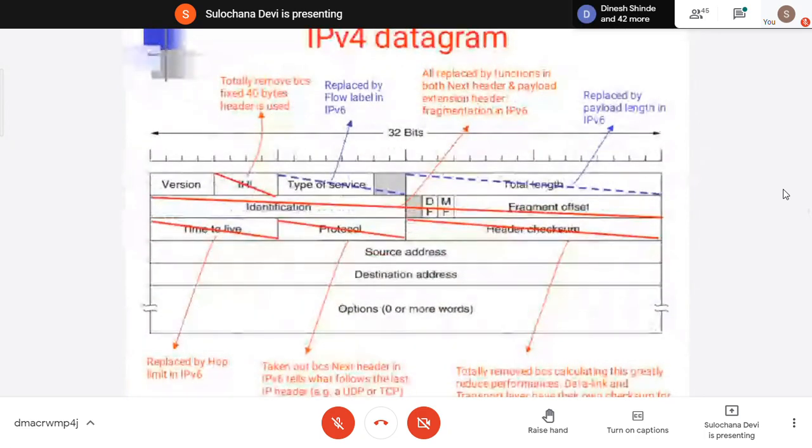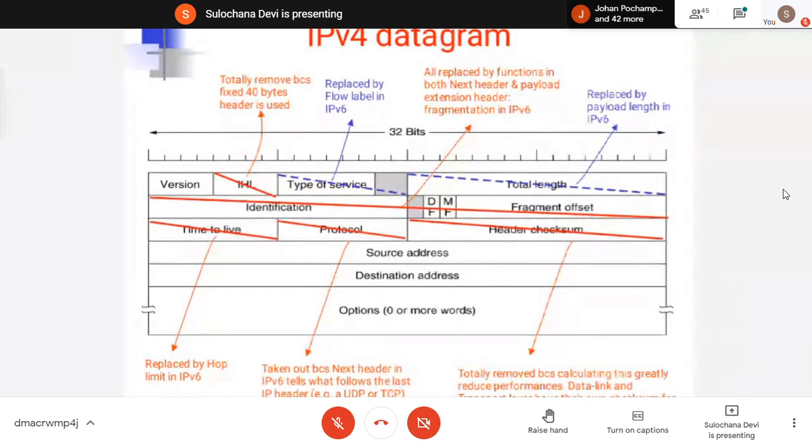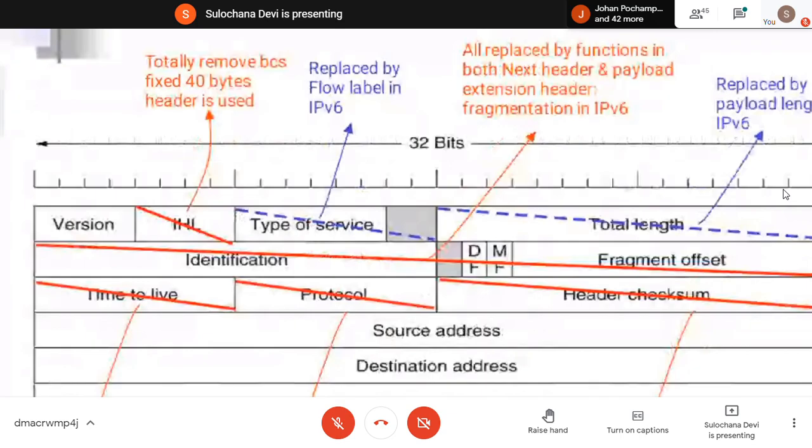So this is the IPv4 datagram, which is changed for IPv6. The version field is kept as it is. The header length field is removed because now the header length is fixed at 40 bytes. In IPv4 we had header length from 20 to 60, 20 minimum, 60 maximum. That's why the header length field was required, to tell exactly how much size of the header we are using. Now they have fixed it at 40 bytes, so there is no need to keep the header length field.